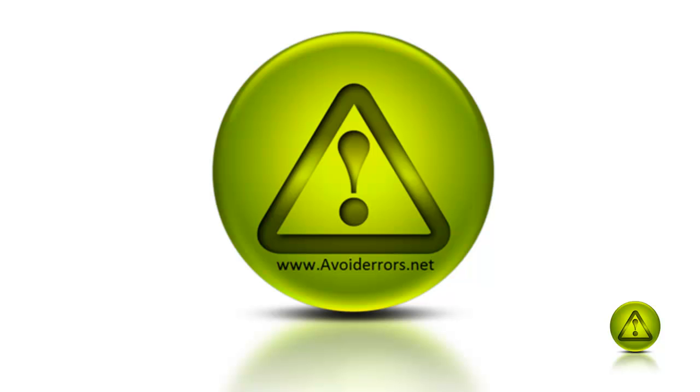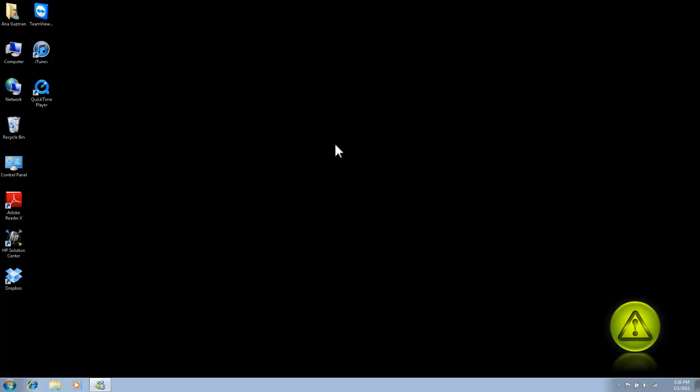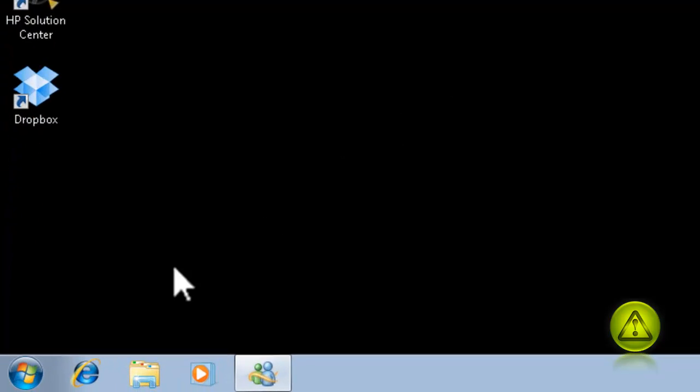Hi, in this tutorial I'm going to show you how to set up ReadyBoost. I already have my USB flash drive installed on my computer.